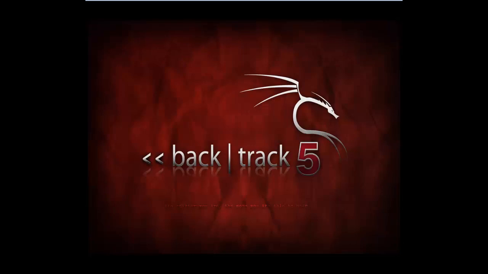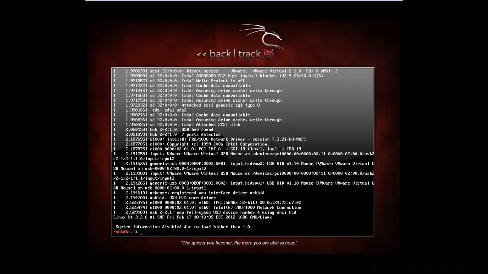Backtrack, the GUI doesn't start right away. So you'll see me run startx right here, and that's to basically start the GUI, the X interface.